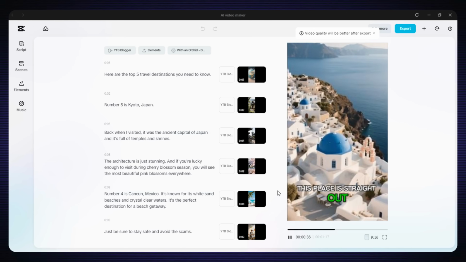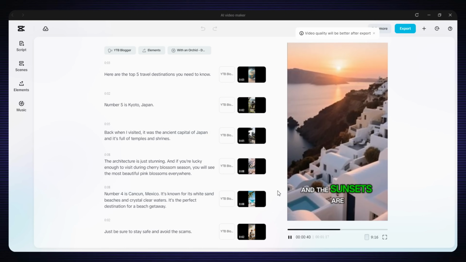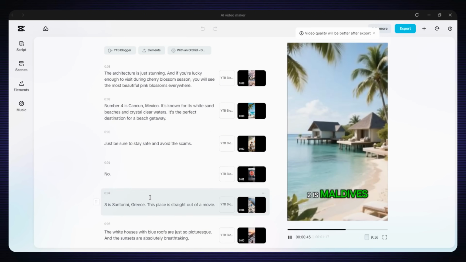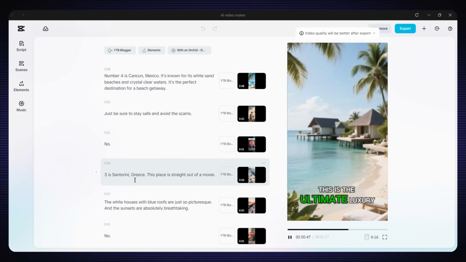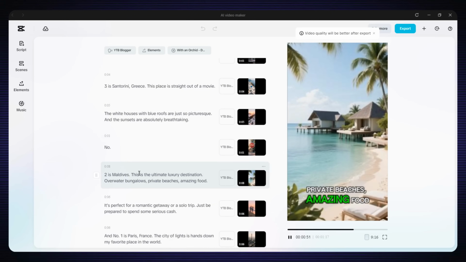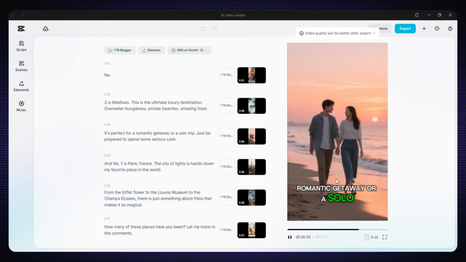This place is straight out of a movie. The white houses with blue roofs are just so picturesque, and the sunsets are absolutely breathtaking. Number 2 is Maldives. This is the ultimate luxury destination. Overwater bungalows, private beaches, amazing food. It's perfect for a romantic getaway or a solo trip.